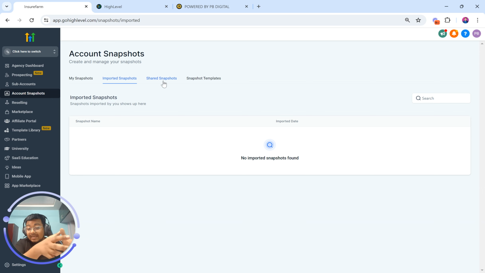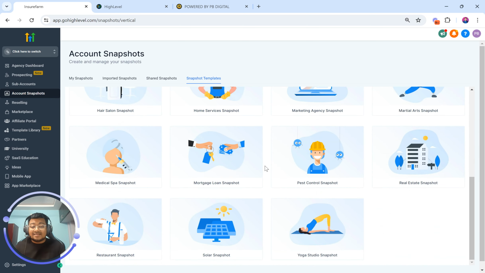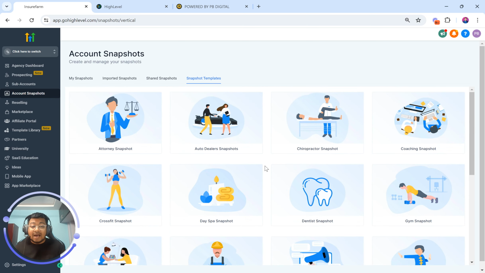And when you click on it, you are basically imported inside your account, and that's when you see that snapshot under imported snapshot. Shared snapshots are basically those which you're sharing. So you're creating the snapshot in your account, you're adding the snapshot, and once you share it, that's going to become under shared snapshot. And then you have snapshot templates, which are being provided by tons by GoHighLevel.